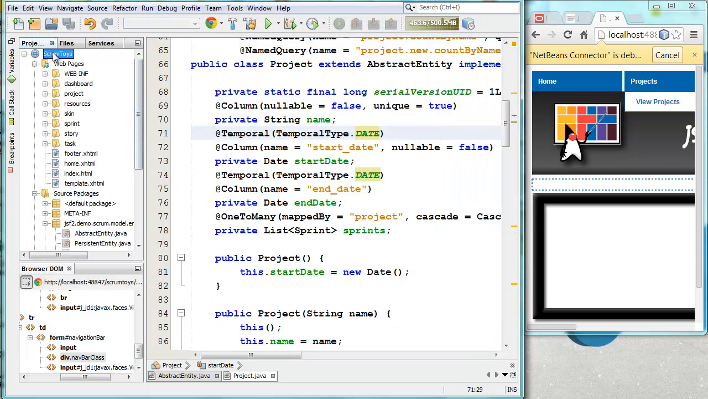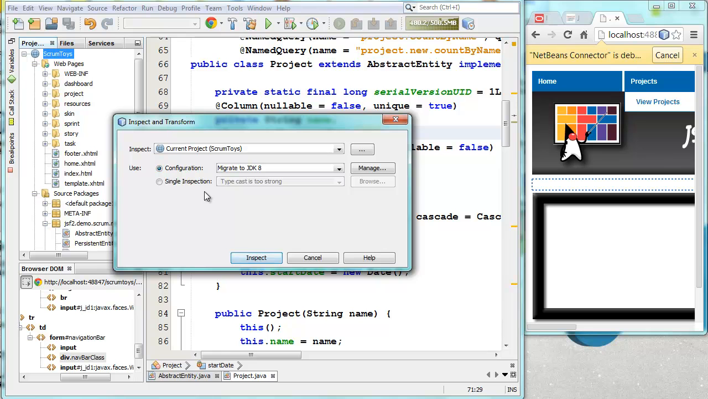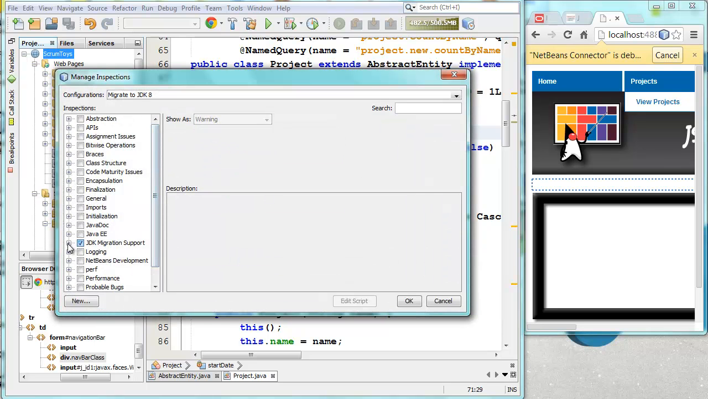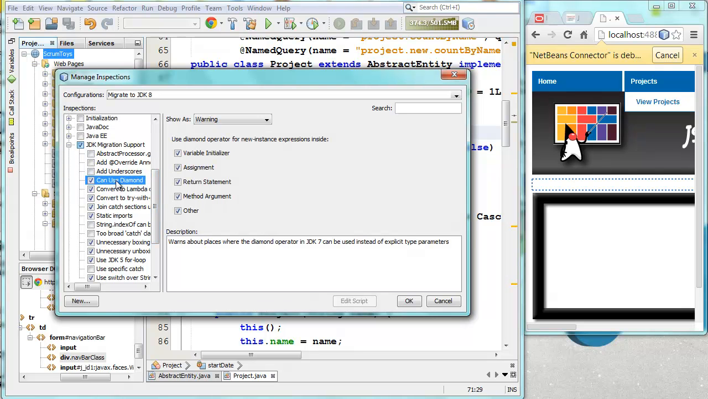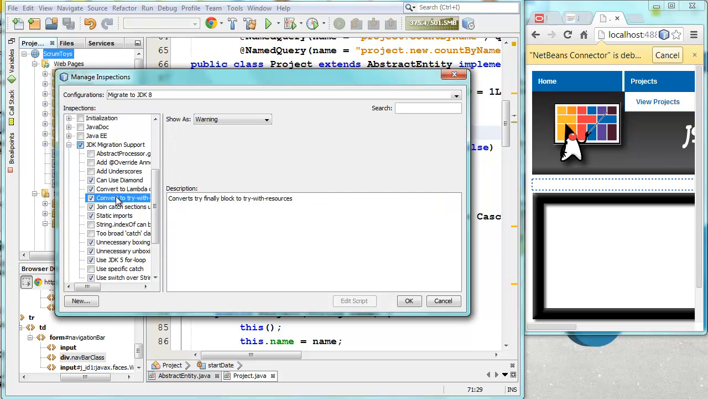Once all of that has been done, you take your application, you go to Refactor and Inspect and Transform. You see a range of different configurations already pre-configured for you for migrating to various releases of the JDK. In the case of migrating to JDK8, what it means is, in addition to migrating to use lambdas and member references instead of anonymous inner classes, there are also some inspections included from JDK7, such as can use diamond and convert to try with resources, as well as other migration inspections from other JDKs, because potentially the application that you're migrating isn't migrating directly from JDK7 to 8, but maybe from Java 6 or from an earlier release of Java.